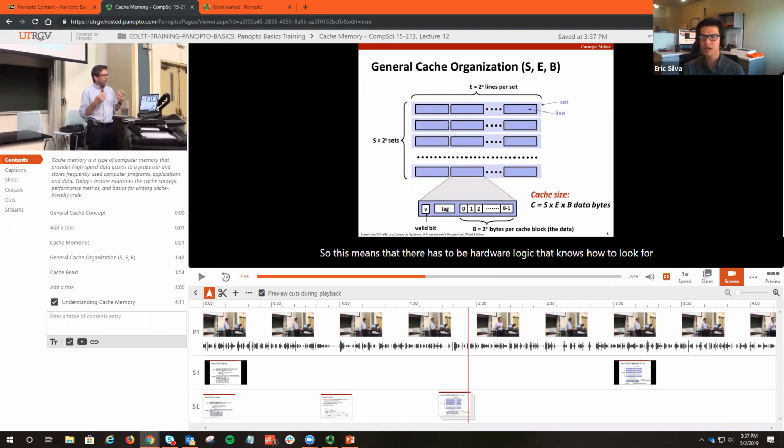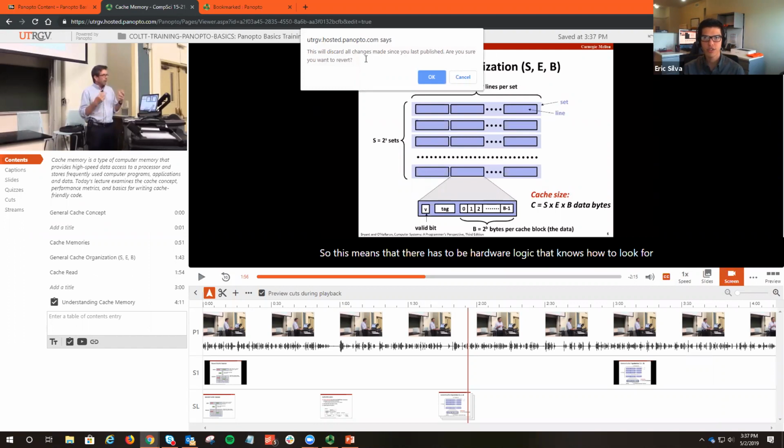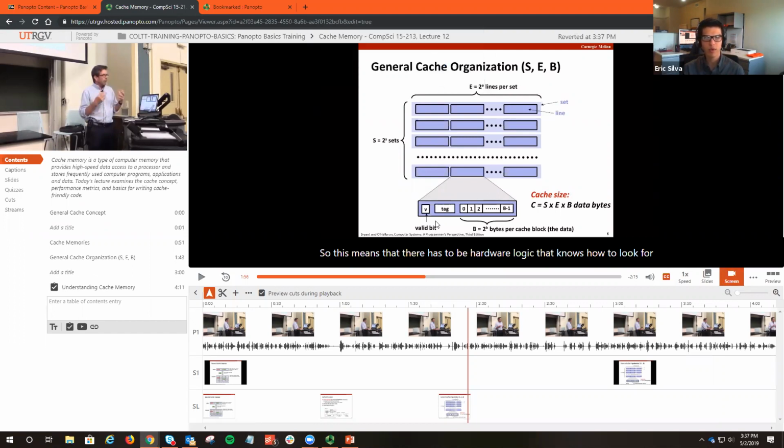So if you want to completely undo all of the changes you made in this particular session, you can click on revert. It's going to ask you if you're sure you want to discard all of your changes, and you can click on OK. Panopto will remove any changes you've made since the last time it was published. At that point, once you're ready, you can click on publish, and that'll publish those changes to your students.